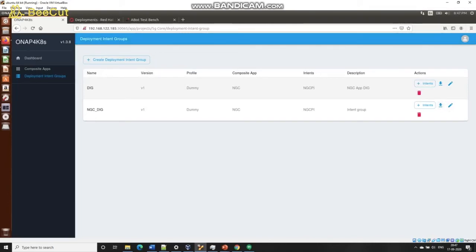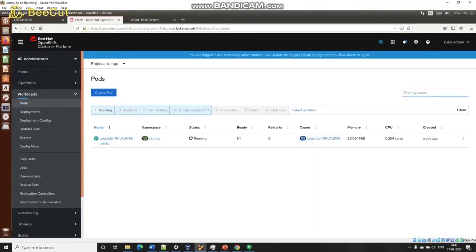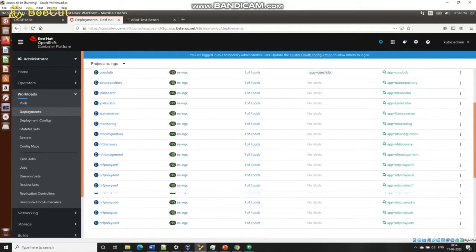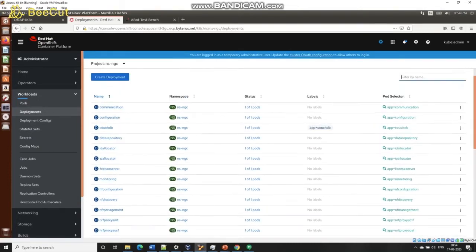Okay, great. So we've deployed the 5G core. And we go back to the OpenShift dashboard. And what we see now is instead of one pod, there are 32 pods there, including all the 5G core services. So the 5G core has come up successfully.